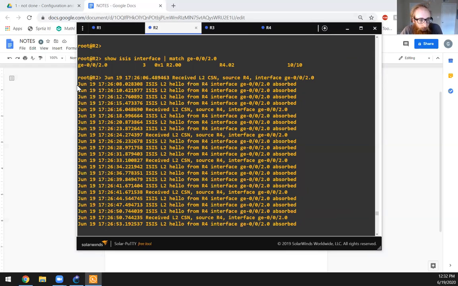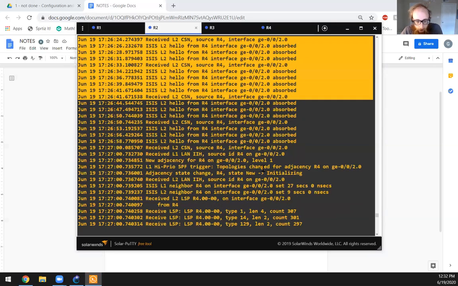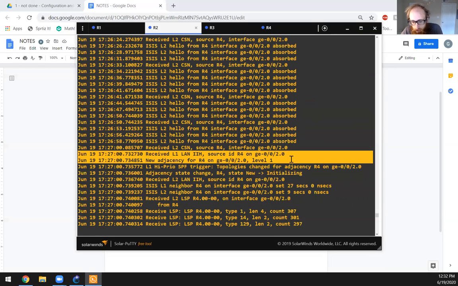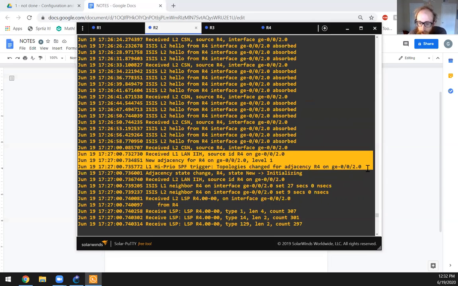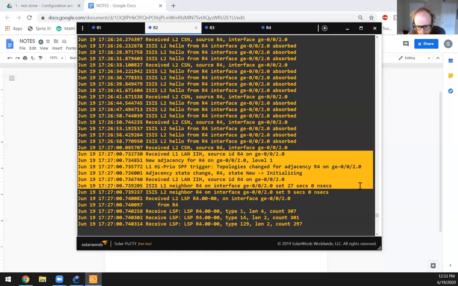Okay, so you can see before we had level two hellos being absorbed. Everything looked normal and good. Clear pattern to the messages there. Then we had this special message here. So we received a level one hello for the first time. So it's a new adjacency since that's the first one we received. So we've got to trigger a shortest path first calculation and change our topologies now that we have a level one adjacency. So did that successfully. So it went from new to initializing. Then of course we received our regular old level twos as normal. Not gonna change that. So now we got a new neighbor.